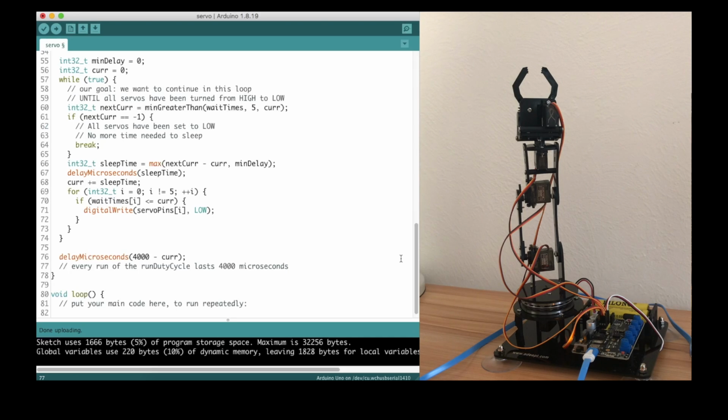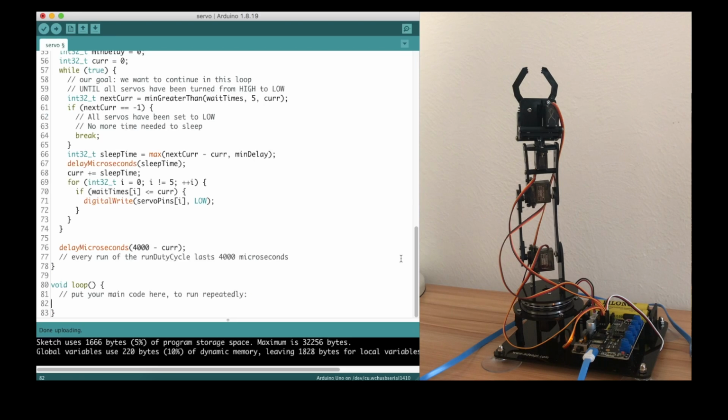Now that we've defined our run duty cycle, we can now go to the main loop. Inside of our loop, what we want to do is run our run duty cycle every single time. So let's do that first. Run duty cycle. We can call it in our loop as follows. And now let's try and see what happens when we upload this code.